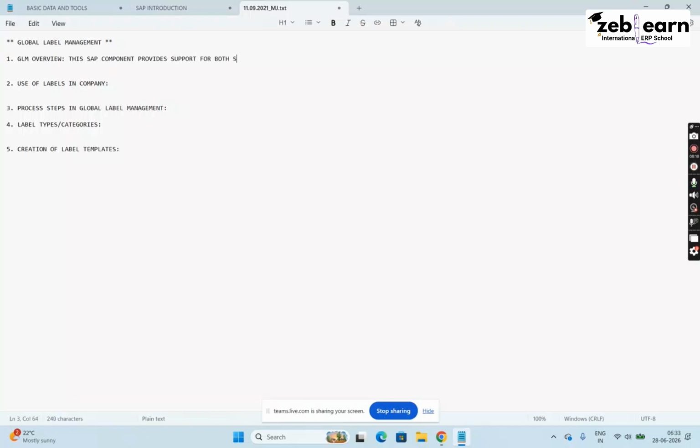for both simple and complex labeling processes, and can be integrated in the company's standard business processes. Okay, so they are saying GLM can be used for both simple and complex labeling processes.